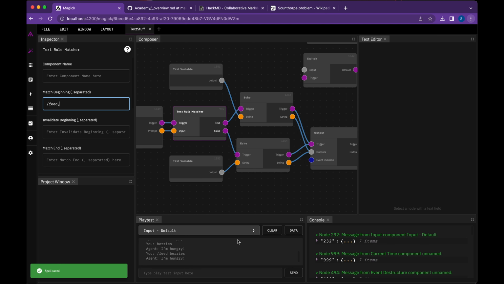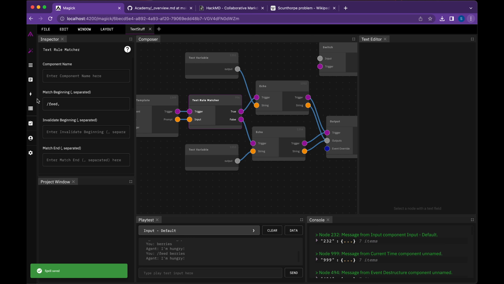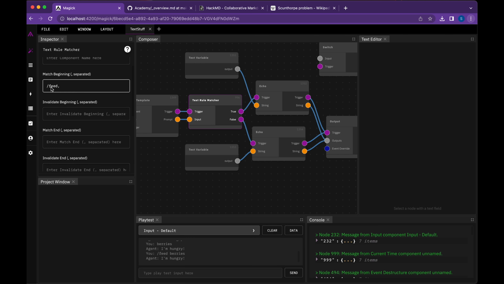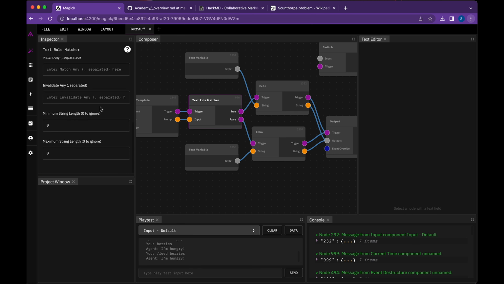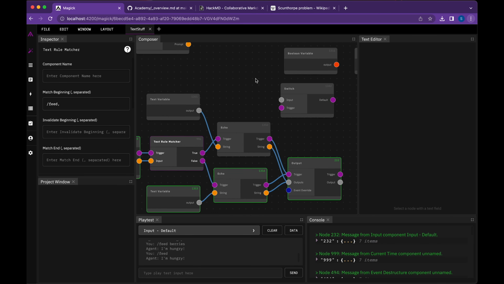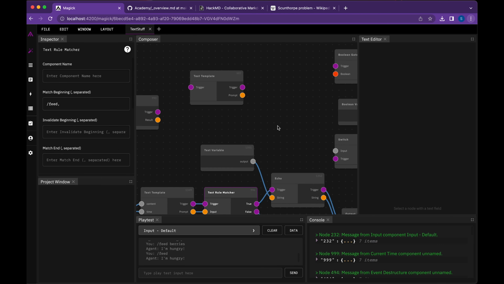Not sure why. But the idea of the rule matcher is that if it matches any of the beginning, like if /feed is the beginning, then you will echo true. Otherwise, you'll echo false. But we found a bug. We'll have to fix that. I wonder if it's something stupid like that. No, it just doesn't work. That's okay. So that's one way to do rule matching.